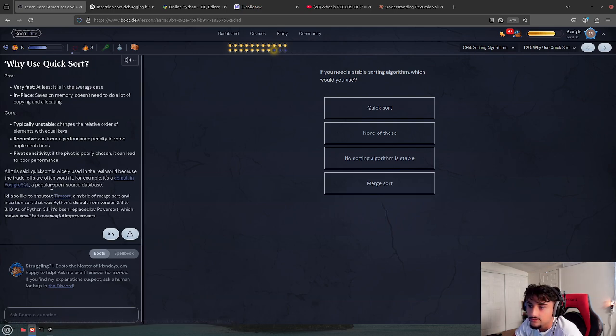For example, it's the default in PostgreSQL, a popular open source database. I'd also like to shout out TimSort, a hybrid merge sort and insertion sort that was used by Python's default.